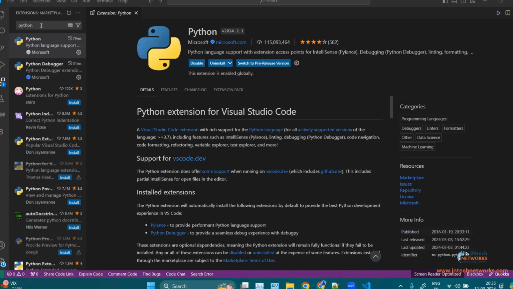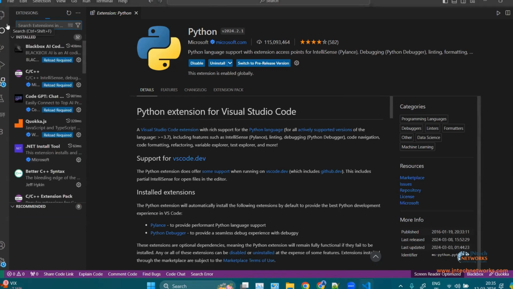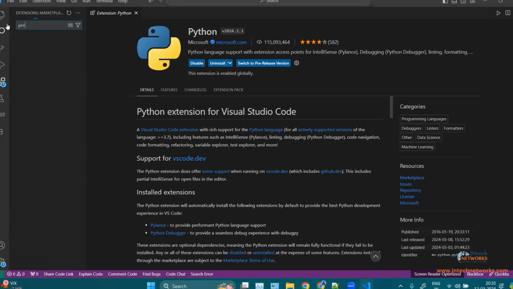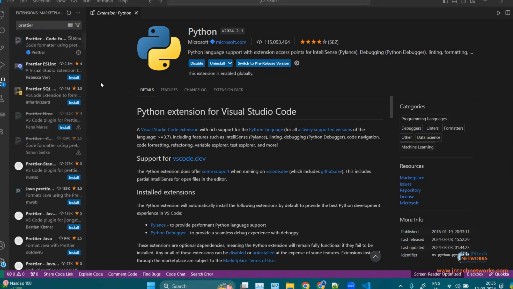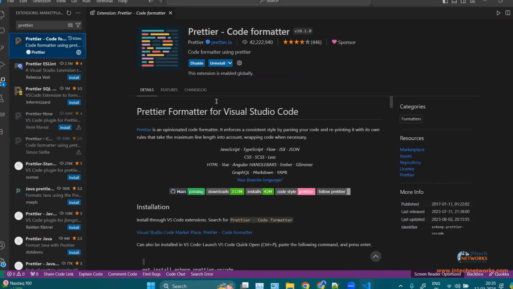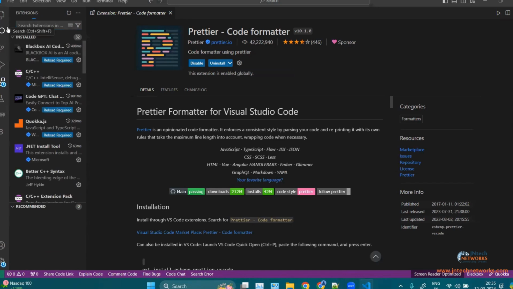Click on install here. After Python, you can search for Prettier. It is a code formatter for your piece of code. Here you can search for Prettier and click on install. Then you can search for vscode-icons. Okay, vscode-icons.